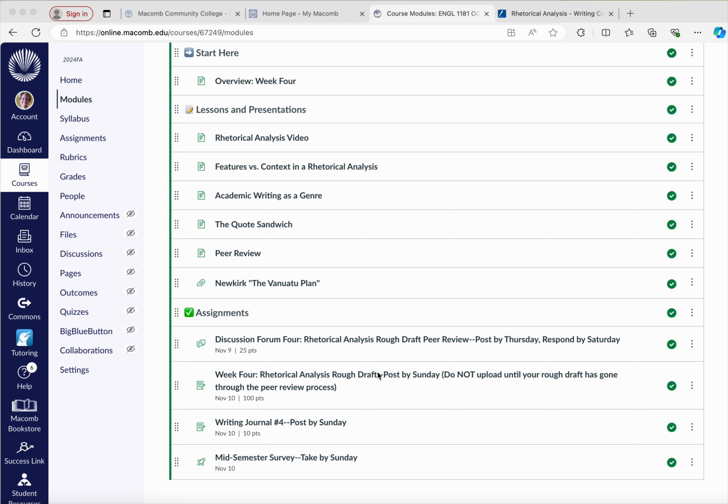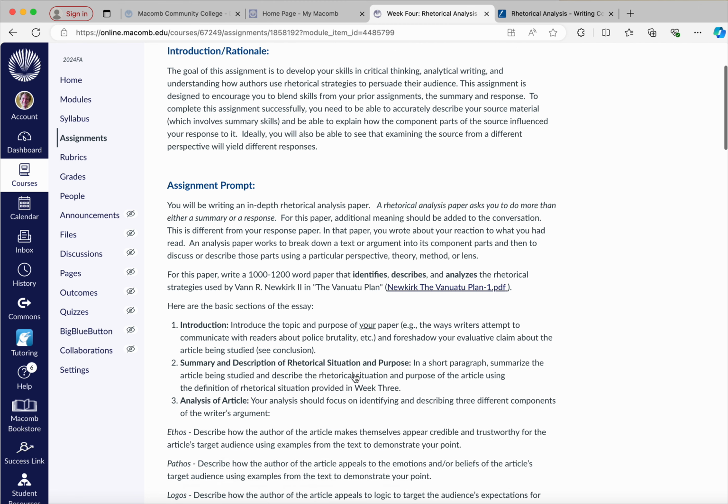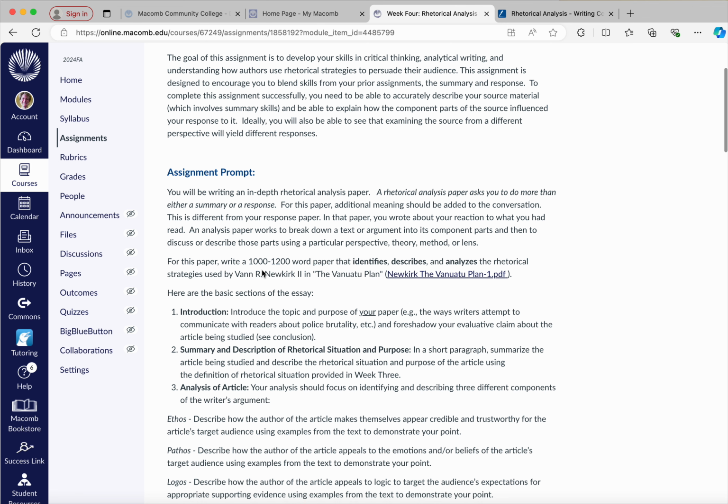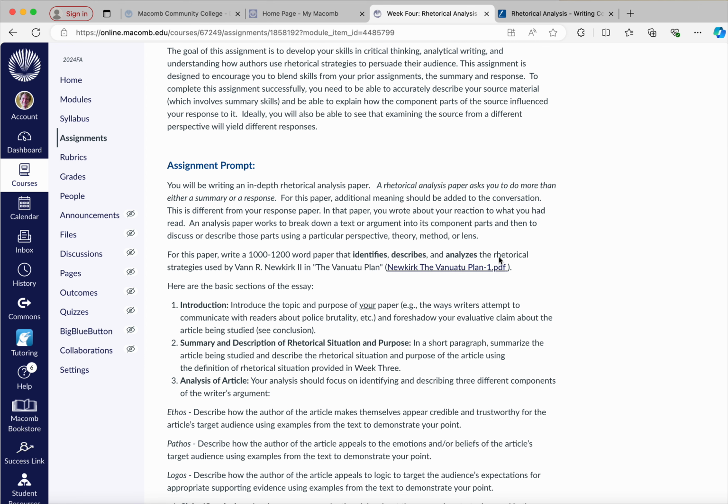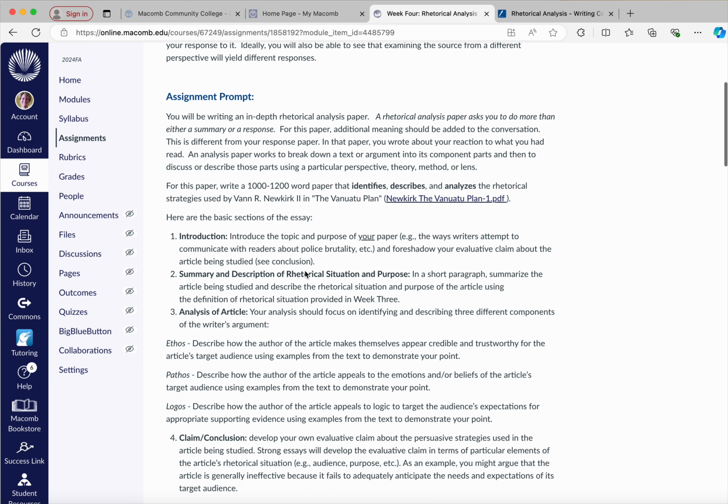But once you've received some feedback, you're going to make your adjustments and post your revised rough draft by Sunday. So my advice is to start here and understand not only that you're using Newkirk's article, but you're going to write a 1,000 to 1,200 word paper that identifies, describes, and analyzes the rhetorical strategies used by the writer in this essay.